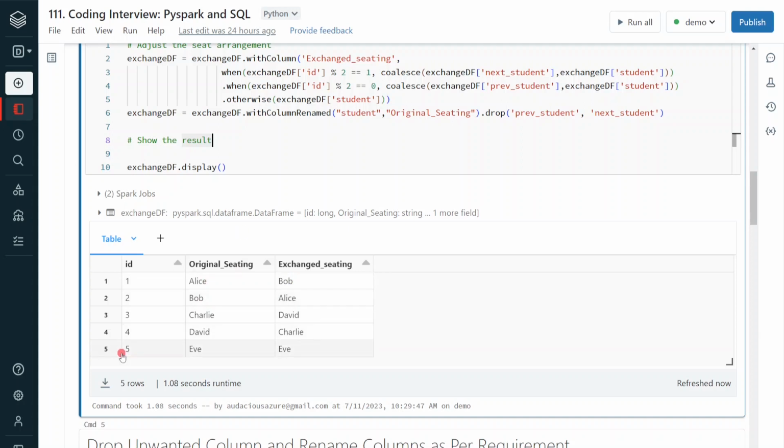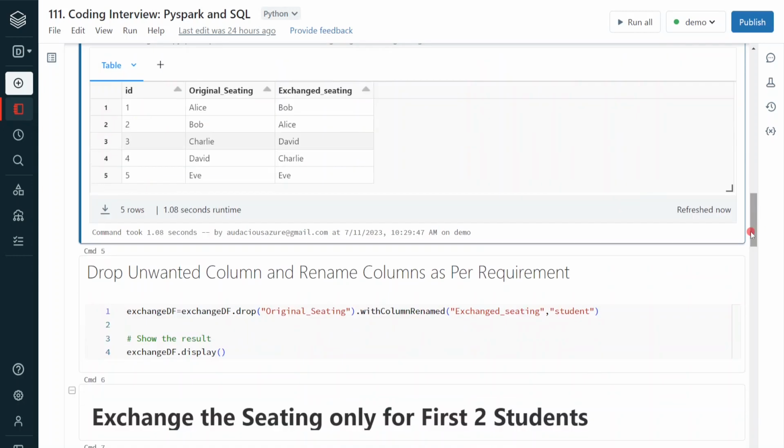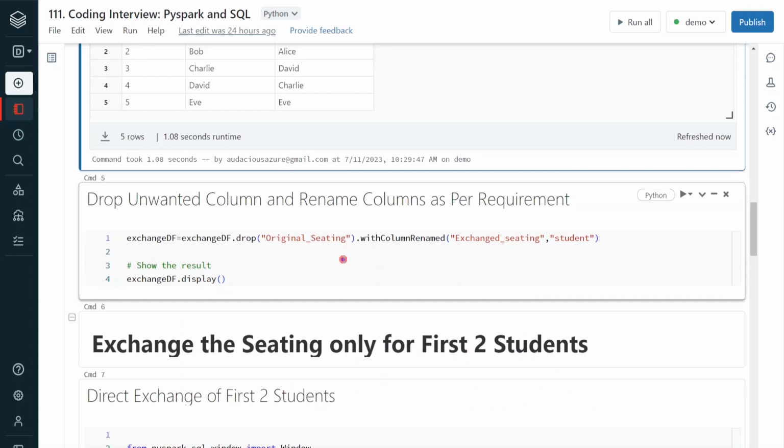Coming to the last record, we are maintaining the same record as it is because I have applied coalesce. In case I hadn't applied coalesce, it would produce a null value. Now we have achieved our output. Now we can remove this unwanted column, so finally we will have only the ID and student, same as our original table. I am performing that in this step.